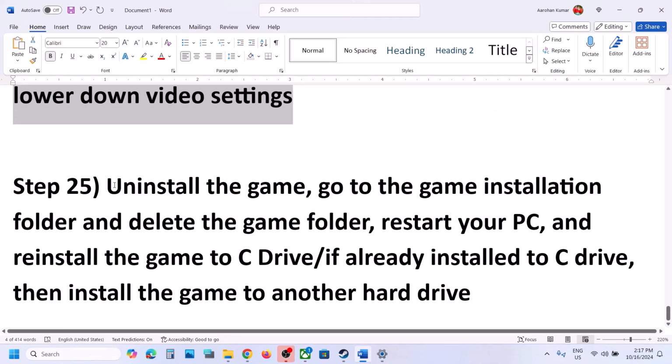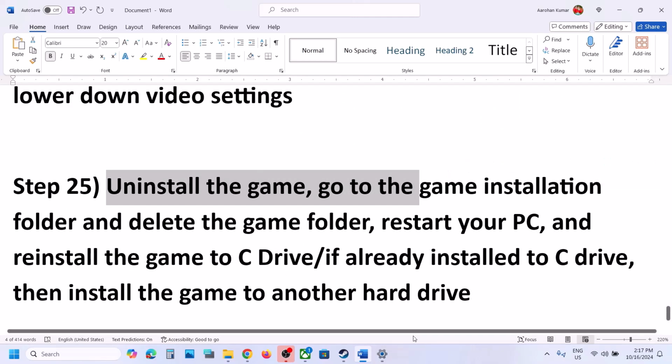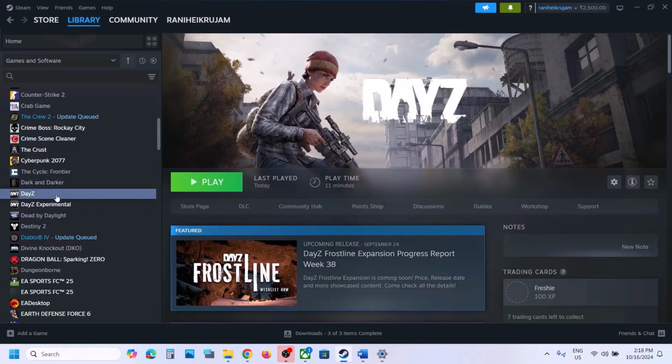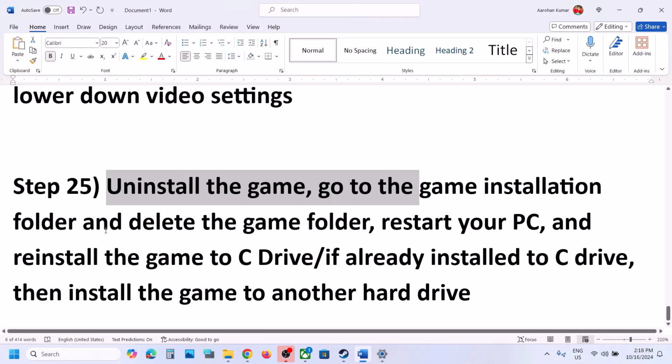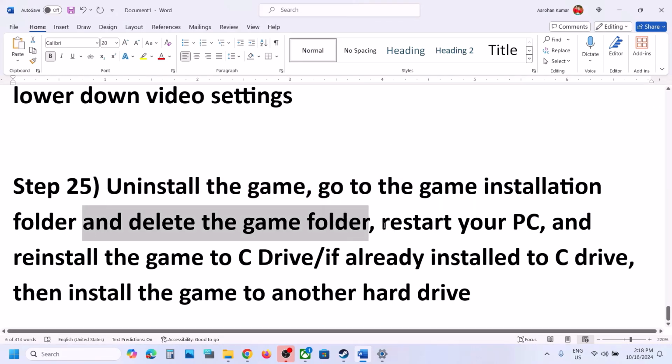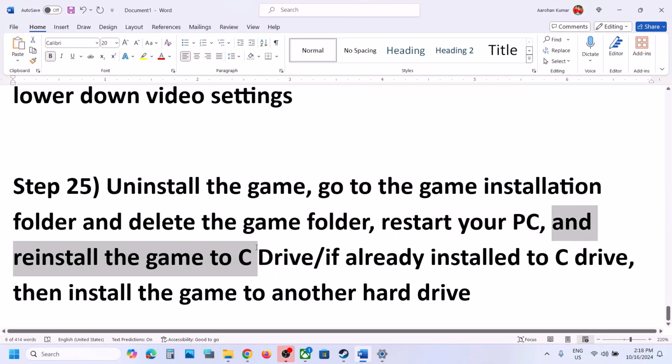Now the last step is to uninstall and reinstall the game. So if nothing is working, you can right click on the game, select manage, now click on uninstall. Now after the uninstall, go to the game installation folder and then delete the game folder and then restart your computer and then install the game to C drive.